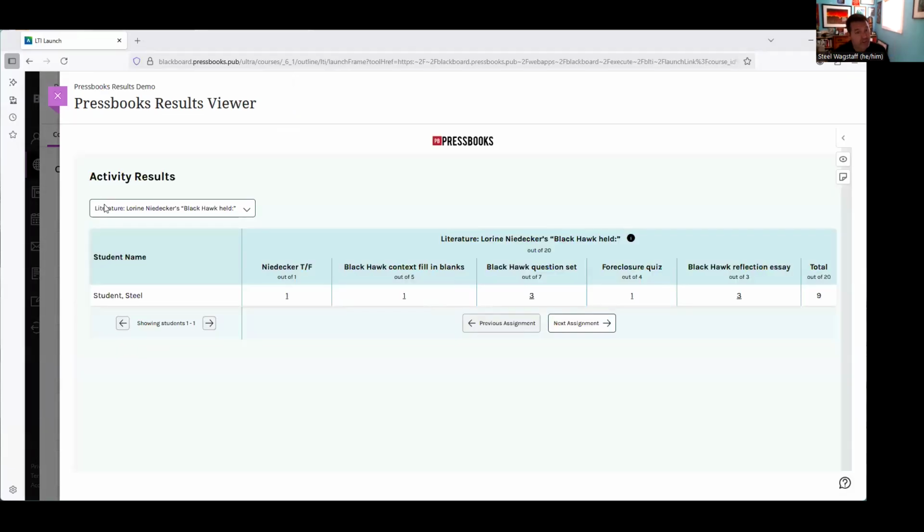The Results Viewer presents a drop-down list of all of the graded assignments in a given chapter that have been brought in from Pressbooks. Here I'm viewing that literature assignment, and here you can see the title of the assignment. If I click this info box, it will tell me that I'm using the best attempt, great, and it's out of 20 points. This presents each of the individual assessments that I took to get my score of 20.